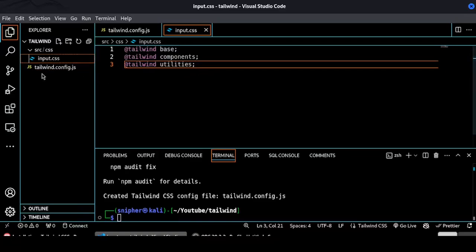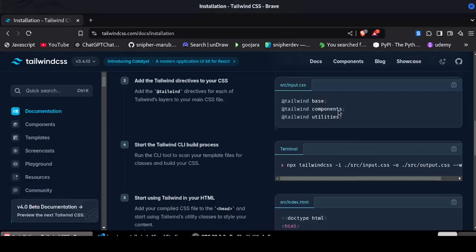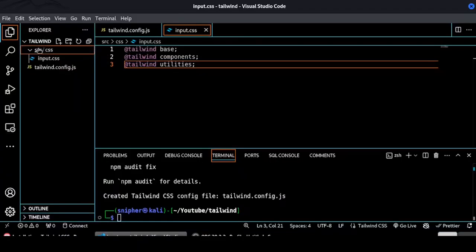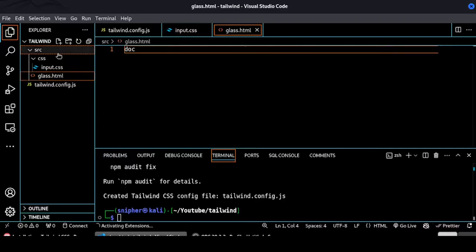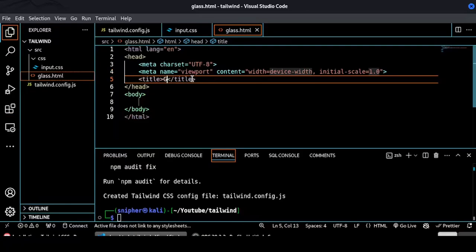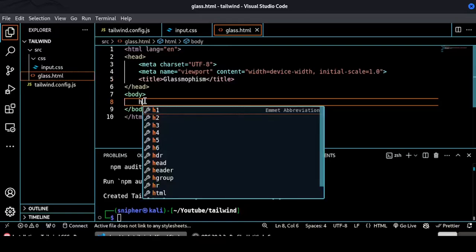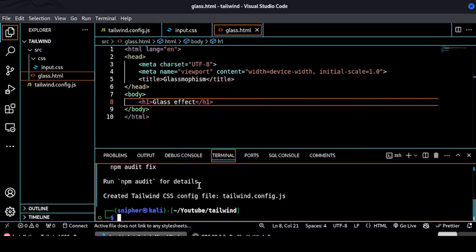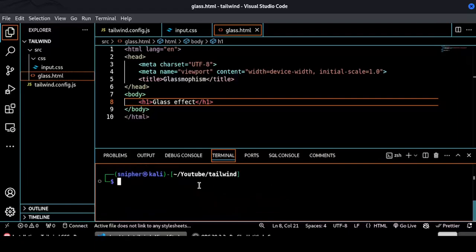Okay, so once we paste those directives, now the next part we need to run is this command. So we need to run this command. So I will copy the command. This is a CLI tool to scan your template files for classes and build your CSS. Before we do that, let's create our HTML file. So let's call it glass.html. Let me create a boilerplate, give it a title Glassmorphism. Let me have a head h1 tag and say glass effect. So once we have that, we can now run that command npx.